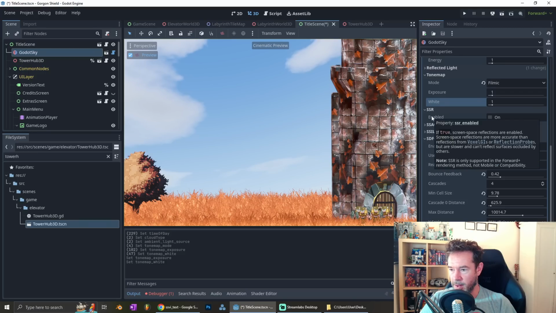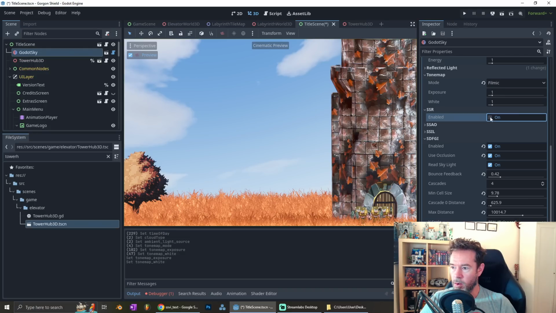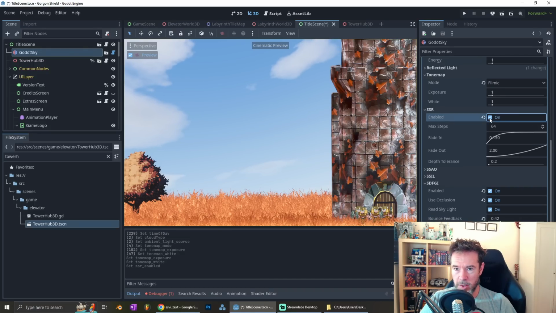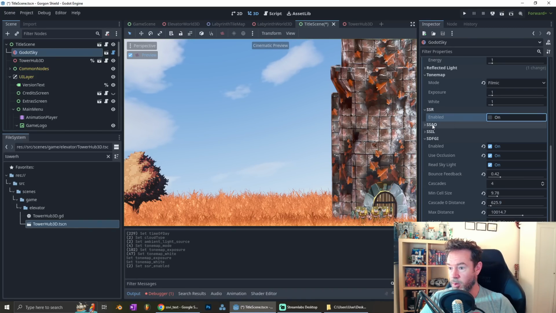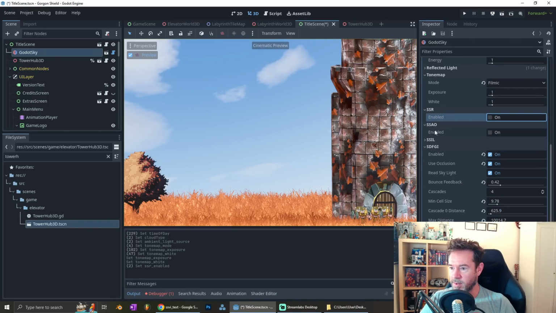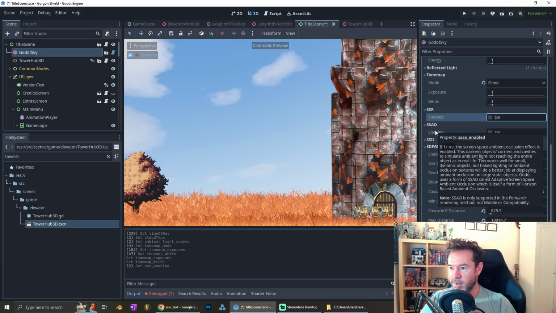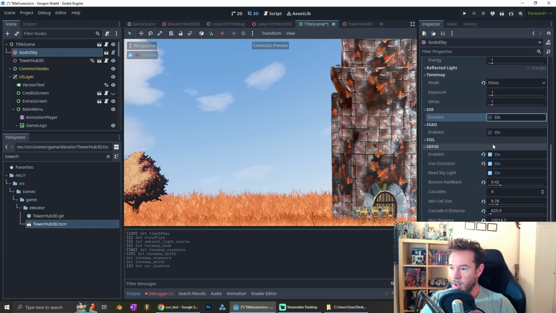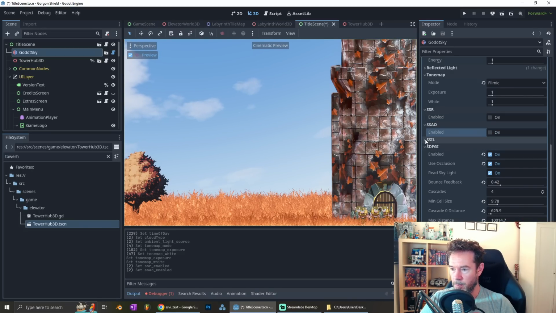SSR, which is screen space reflections. You can turn them on and off. You'll need a good GPU for this kind of stuff, but I have seen some fantastic looking games, demos and things using screen space reflections. Screen space ambient occlusion darkens object corners and so on. I haven't got that enabled, but I could turn it on. My models are simple, so it's not going to be used.